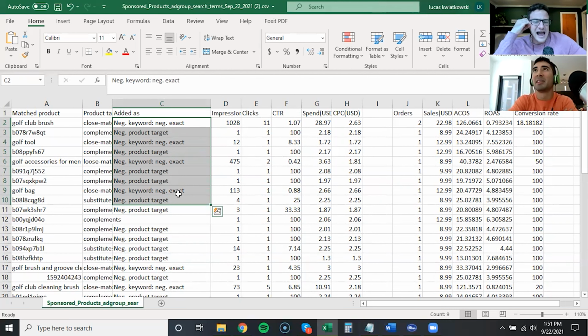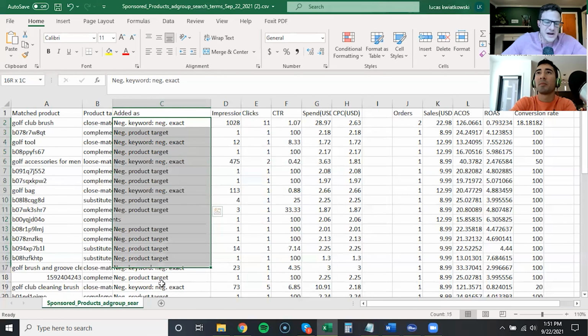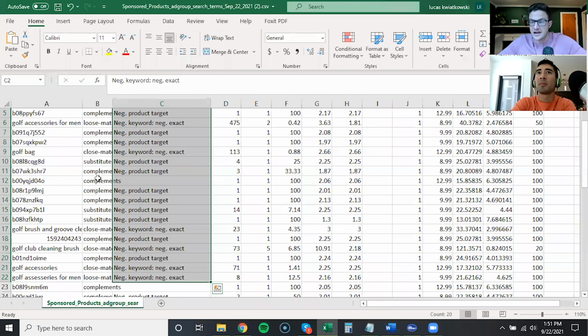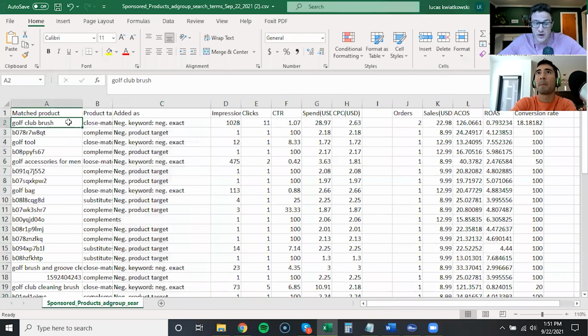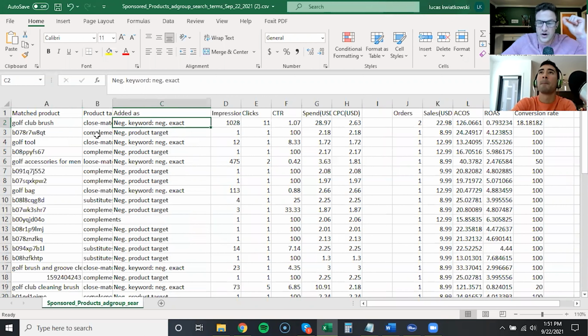But what I see, and I was trying not to go too crazy with it, is what I've heard, even from Brian Johnson and the more advanced PPC guys: if you add way too many relevant negatives, because this here is a relevant negative, you should be converting on this keyword. This kind of triggers Amazon's algorithm to say, hey, is this not a golf club brush?